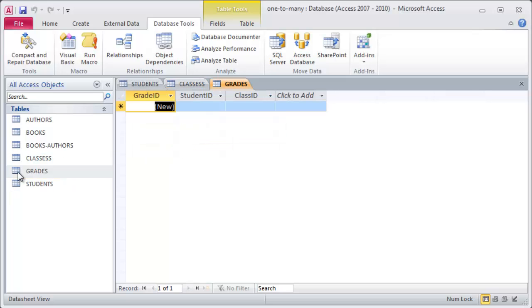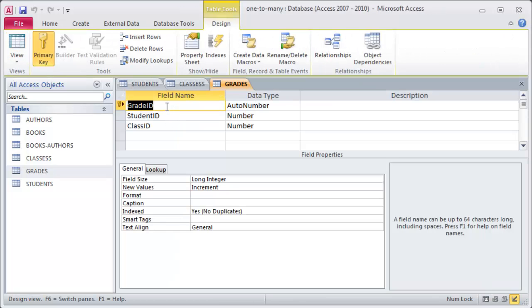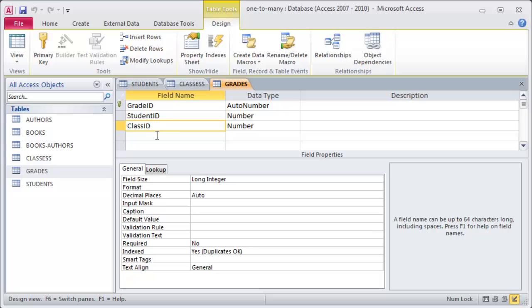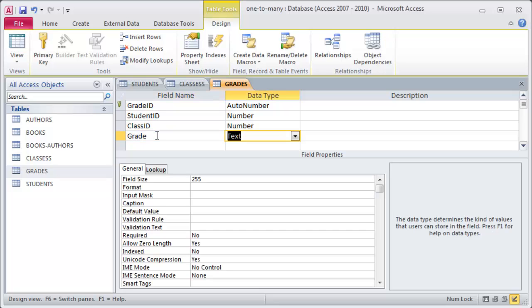I'm going to jump over to my grades table real quick, and I've got fields already for grade ID, student ID, class ID. Let me go ahead and create a grade field quick, and I'll just put in text. That's fine. In fact, I'll change my field size to 1, so I'll just put a letter in there. Now that I've got this information, I can start to put in some data.